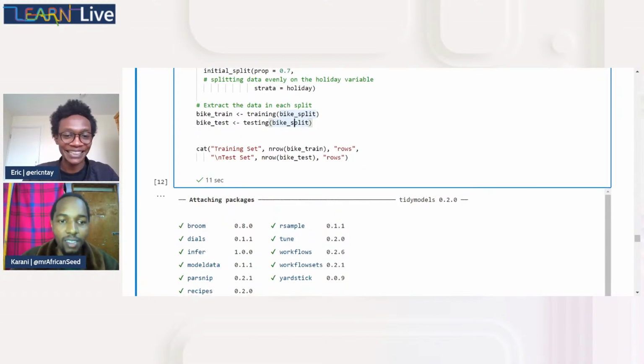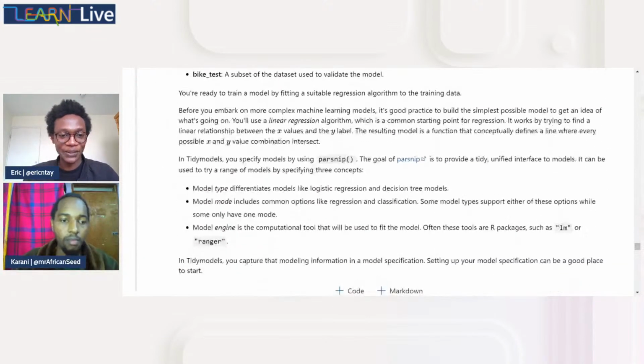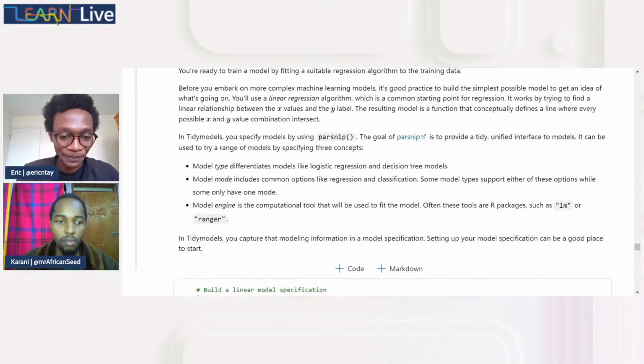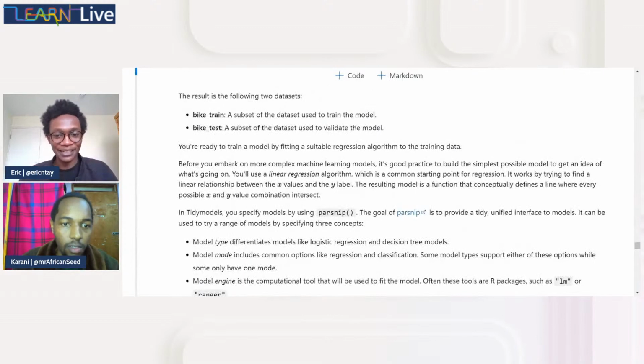Perfect, Karani. Thank you for that. Very well said. So training extracts the training data, testing extracts the testing data from our bike split. Because you're here, you have to take us through the model building.